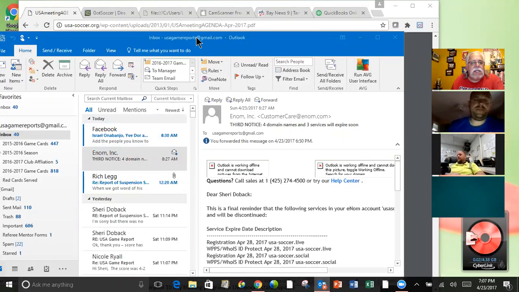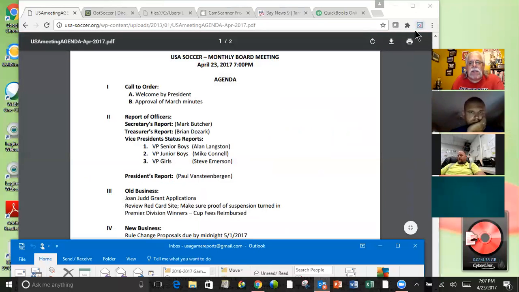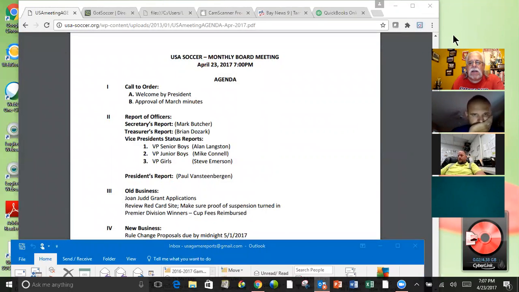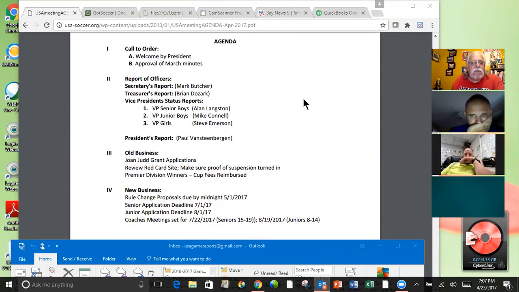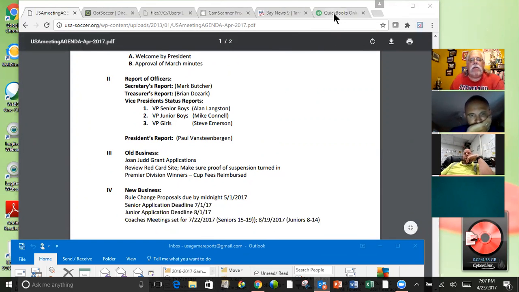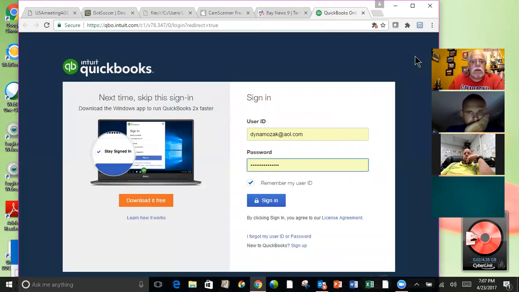Now everybody can see the desktop now? Yes, and there are the minutes right there. All right, so they're approved. No, the minutes are approved. This is the agenda for today. Yes, all right. The next thing will be the treasurer's report. Can you get that up, or do we have to go back? No, I can get it up right here. All right.